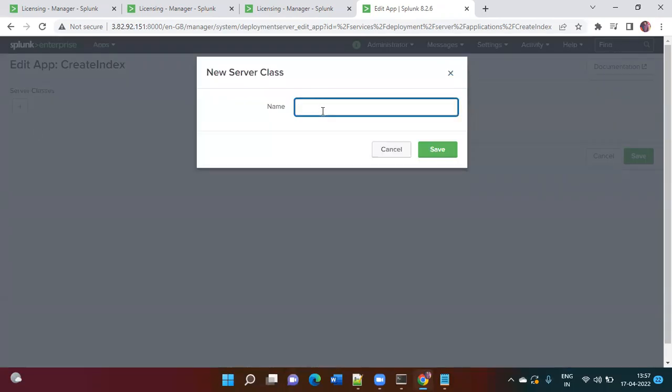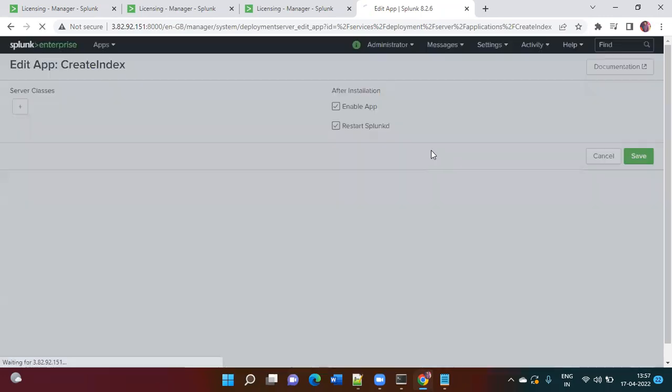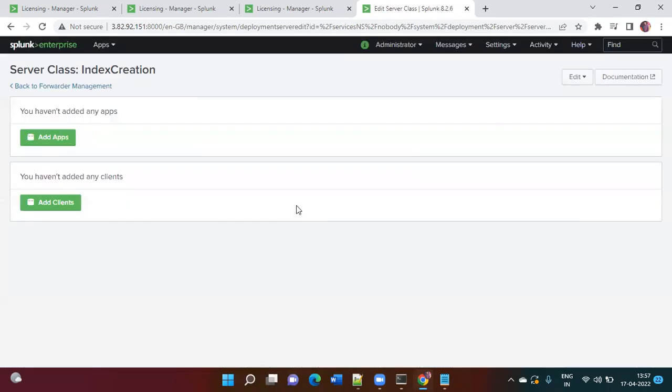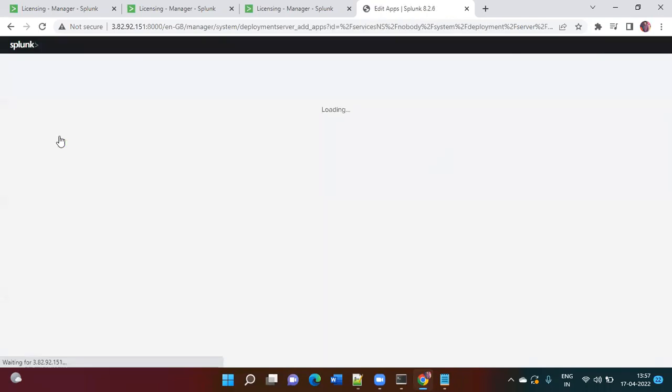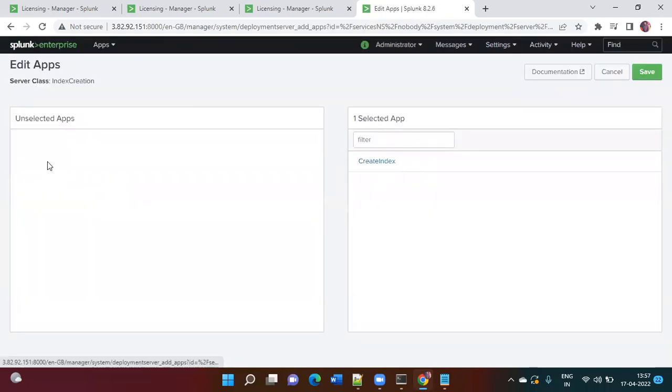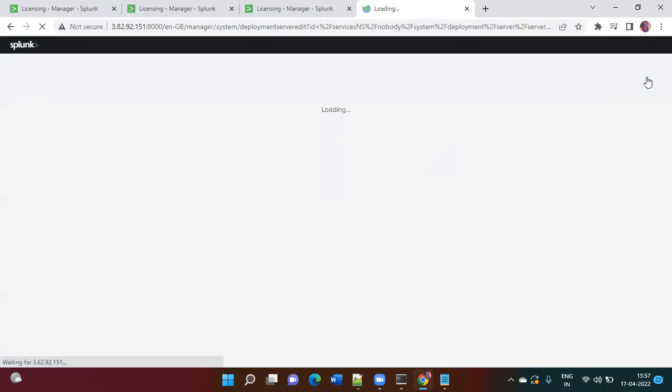Just name the server class index creation. Any name it can be. Save. Now you have not added any apps. I'm going to add the apps. Don't worry. So which app? This app. As I said, server class is nothing but it has got the information of the mapping between the app and the client. So I just added the app, save.